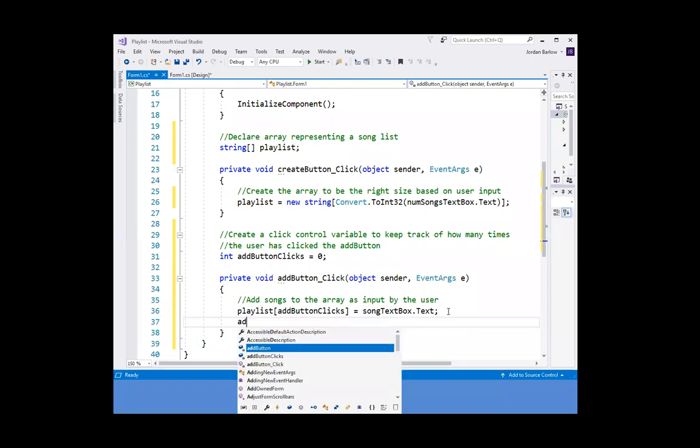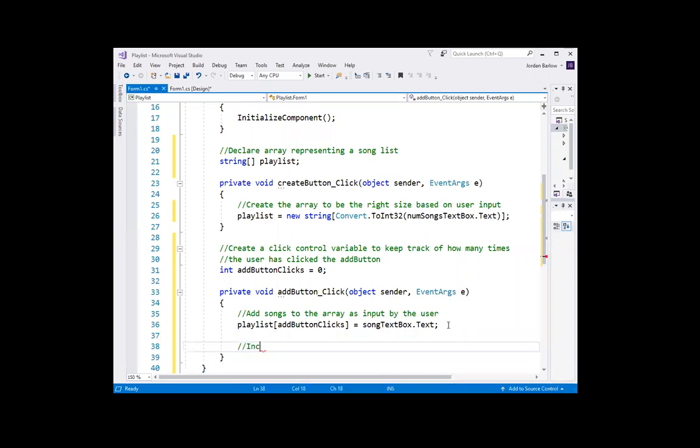And then we will increment our click control variable. So add button clicks plus plus. So when we click the button, we add the song to the playlist, and then add button clicks becomes 1 instead of 0. And the next time we click the button, this is 1, so we'll add something to element 1 of the playlist. The next time we click the button, we'll add something to element 2 of the playlist.